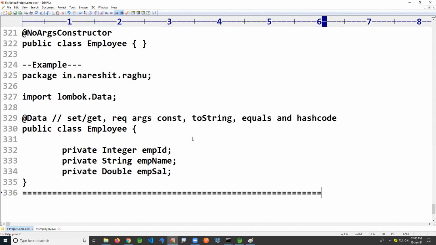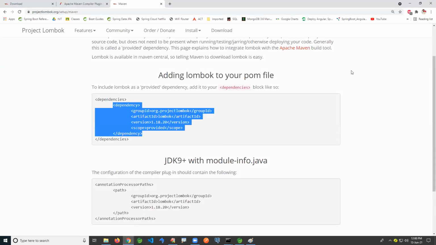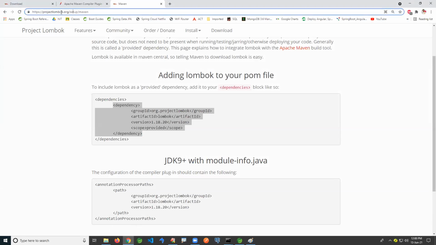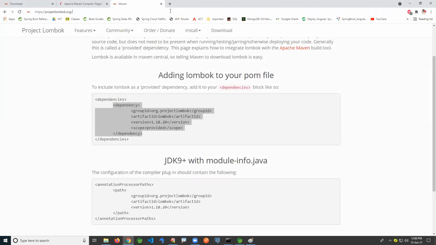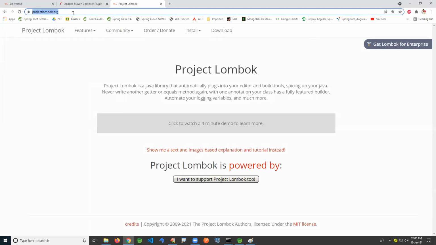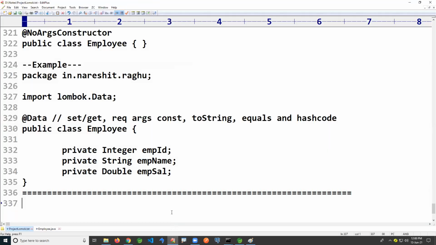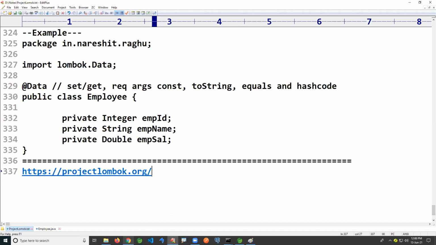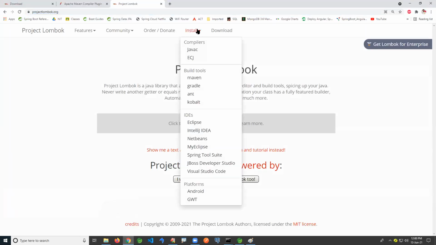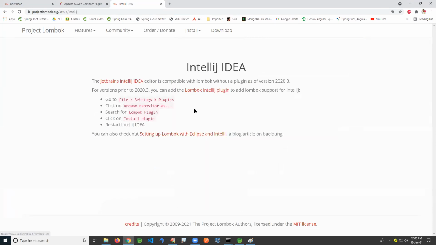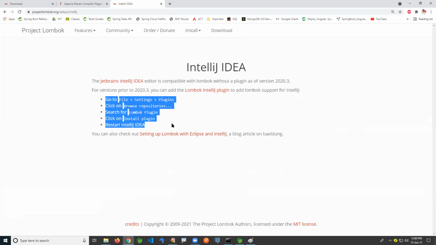Now, this is for Eclipse and STS. Sir, if I am using some other IDEs, then what to do? Go to this website, you can find some instructions there. projectlombok.org. Here you can just click on the install button. Some people will be using IntelliJ IDEA, which is also one of the most famous IDEs. If you go there, they are giving some instructions you can follow.